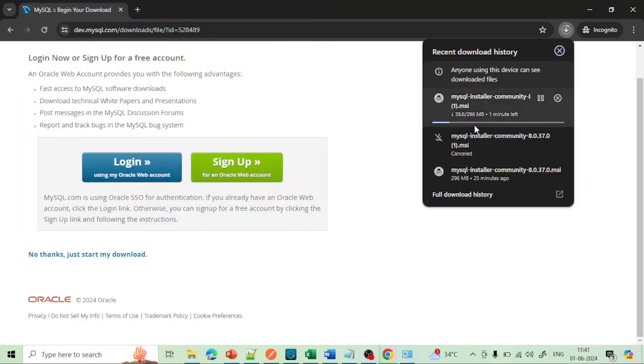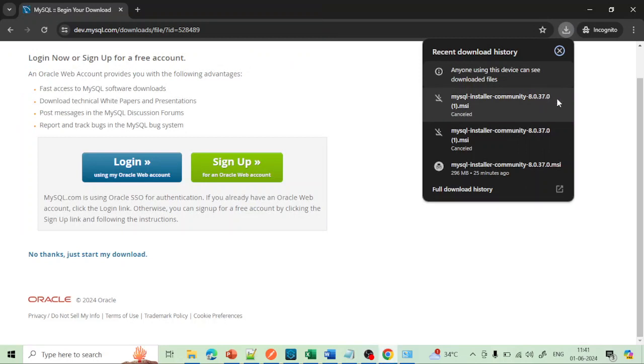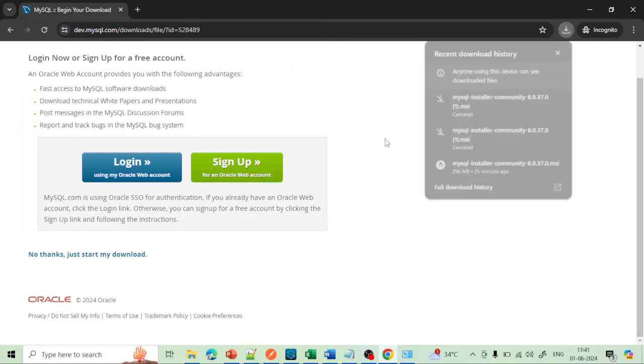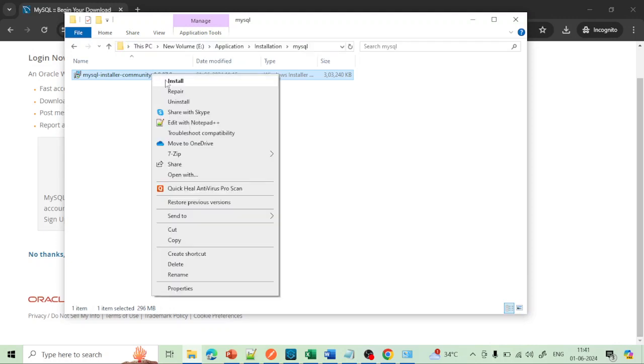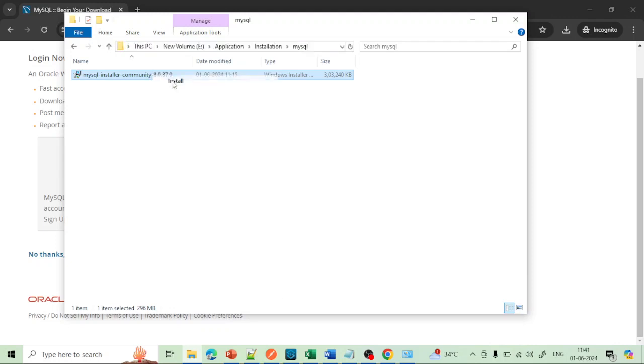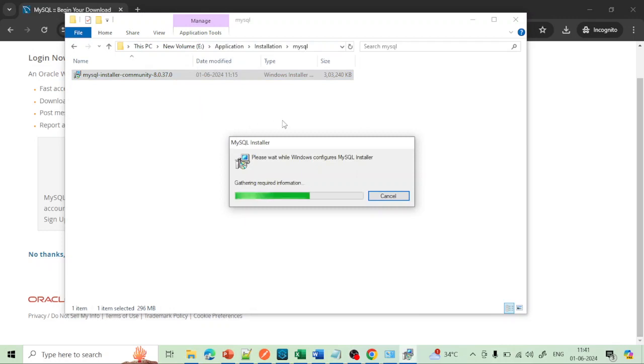This file I have already downloaded, so I am going to pause this and cancel this. If you have not downloaded, you can download it. You can see I have already downloaded this in this location. Let's right click on the file which I have downloaded and click on install. Once you click on install, it will start the installation steps for the MySQL database.